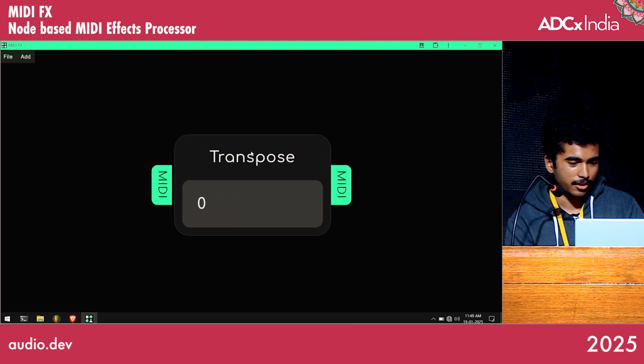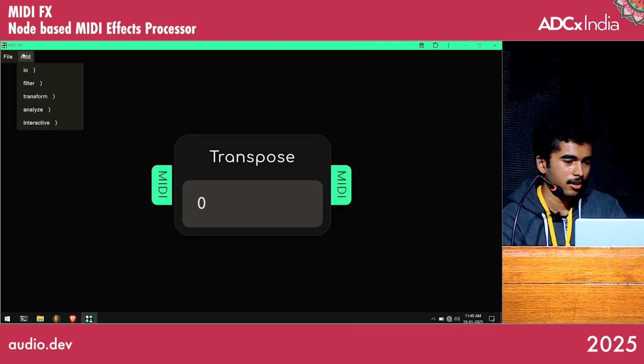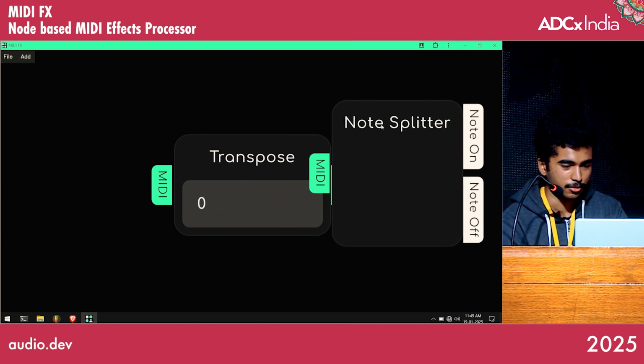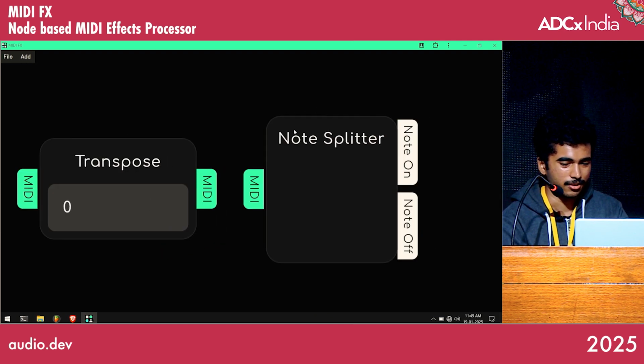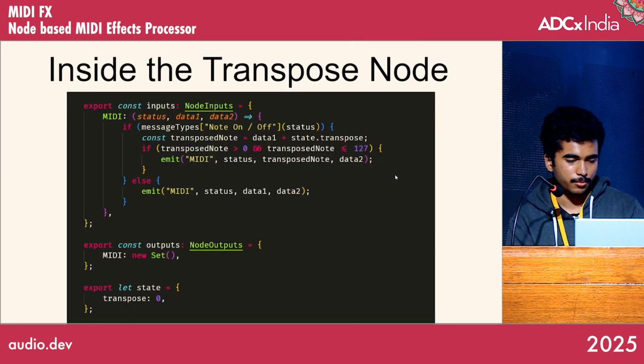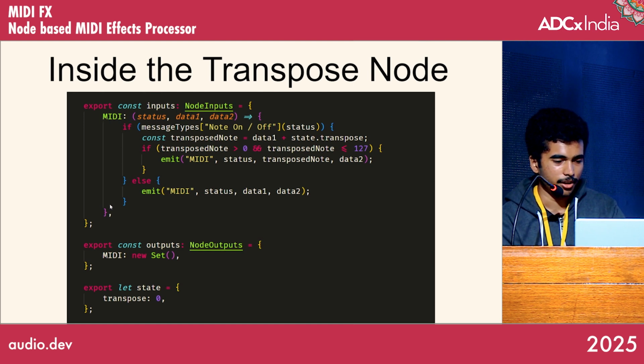So if you look at MIDI FX, you have the inputs over here, you have outputs over here. Some nodes can have multiple outputs as well. For example, this is the node splitter, which will split node on and node off messages into separate streams. So that's the reason why inputs is an object. You can have an input called MIDI. You can have another input for something else.